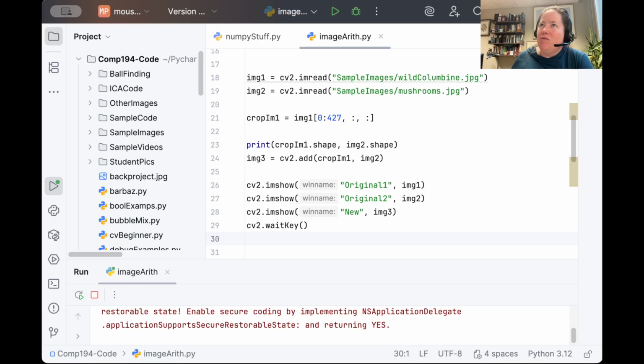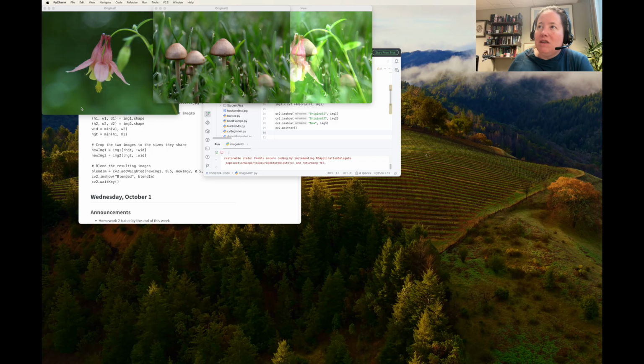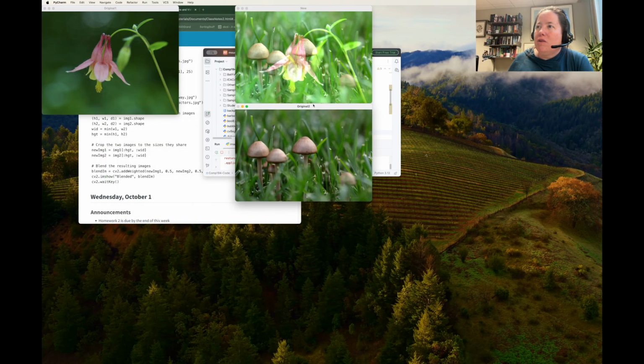All right, so we have our originals. I actually displayed the original. You can see that the original mushroom picture was slightly smaller. And then what I've done here is I've just added the two pictures together. So you can see the columbine flower, you can see the mushrooms.